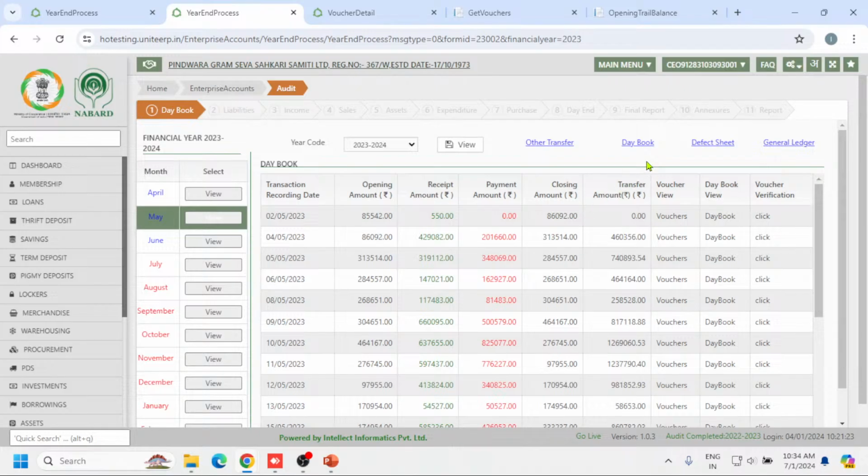Like that, you verify with your manual daybook, or you directly take a printout of the system daybook for 15 days, or spiral bind one month's daybook, and verify the manual daybook with the system daybook. Check whether all the entries are correctly captured in the system or not. Afterwards, you verify the system vouchers with the manual vouchers.